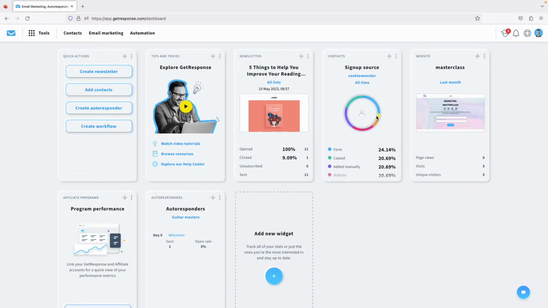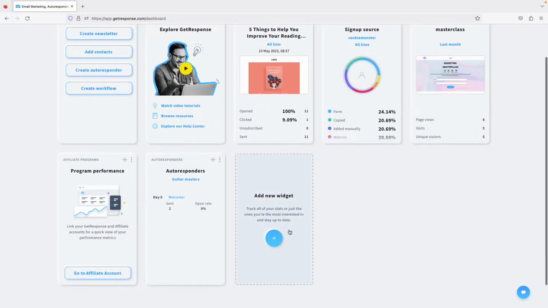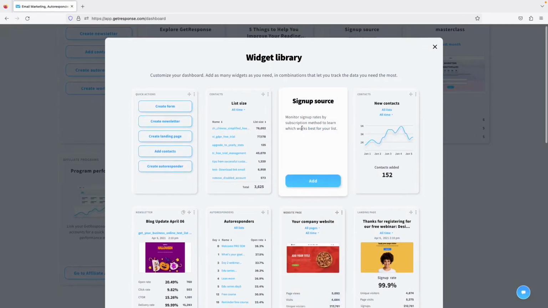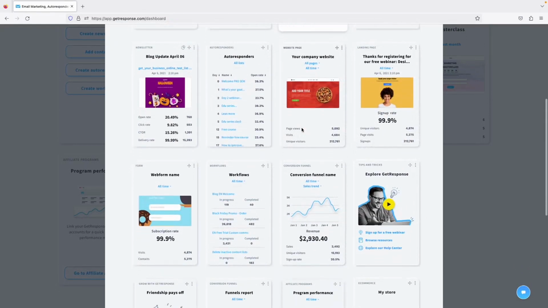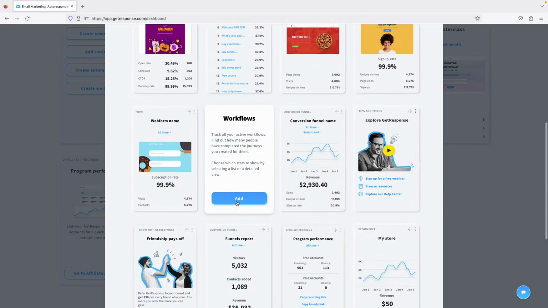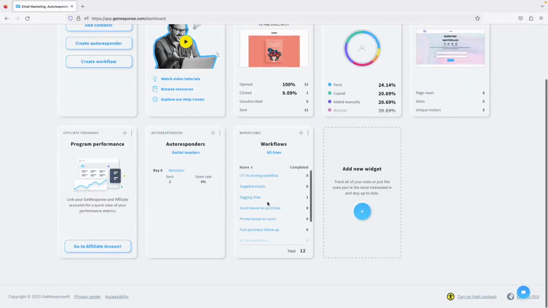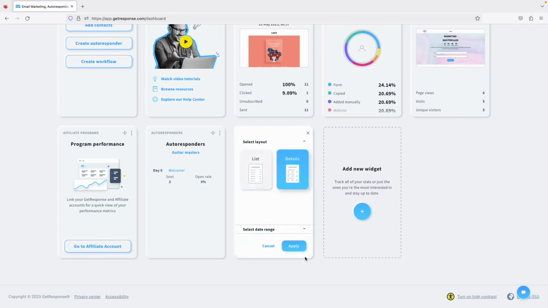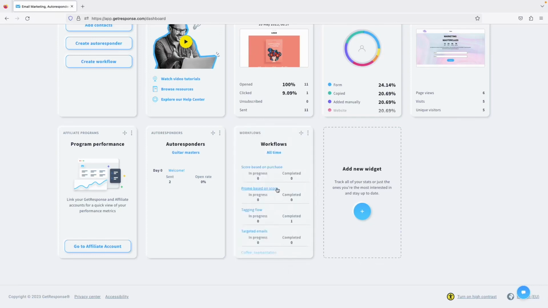there are many others. And to add a new widget, you simply click over here, and for example, let's say we want to add something for the workflows, meaning automation. So you can see I have a few already, and I could edit the widget and show different details. Just a different way to present it.